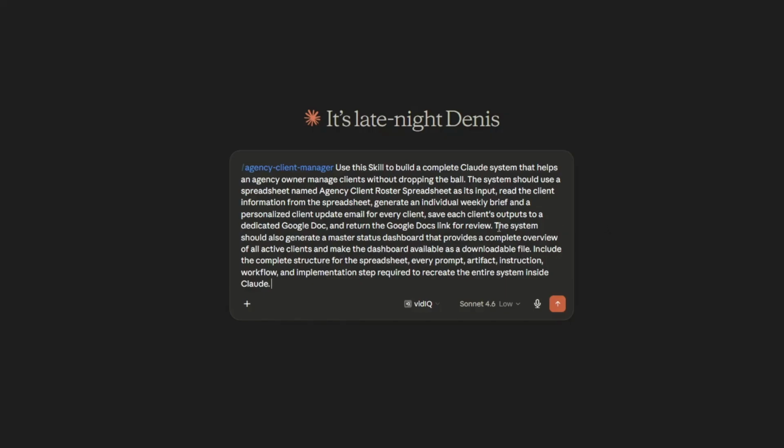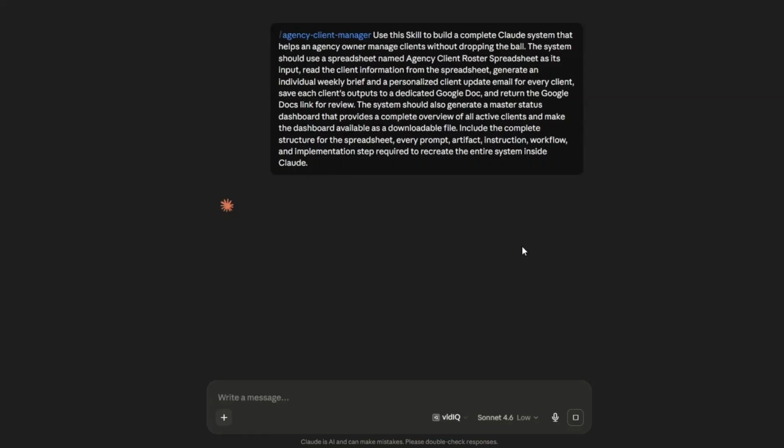Then you continue by telling Claude the system should also generate a master status dashboard that provides a complete overview of all active clients, and make the dashboard available as a downloadable file. Include the complete structure for the spreadsheet, every prompt, artifact, instruction, workflow, and implementation step required to recreate the entire system inside Claude. So here, I'm going to hit enter. Give it a second to generate all deliverables for us.